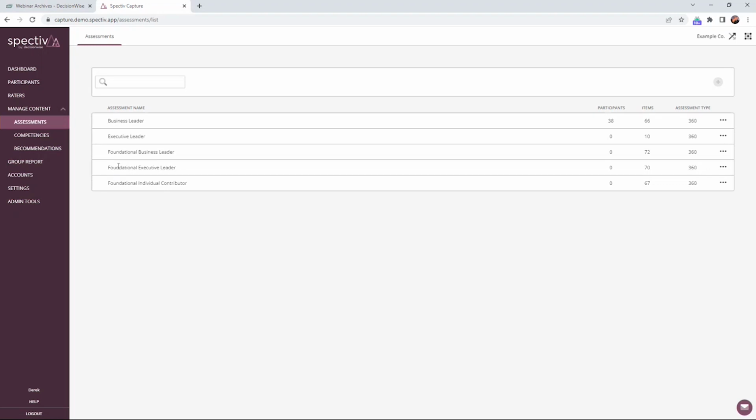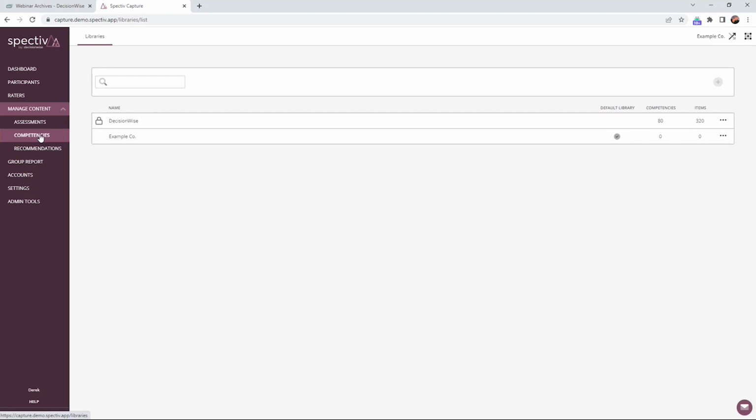Now, let's say you just wanted to make minor adjustments to any of our foundational assessments. To keep the integrity of these, to keep these in place, you can simply come over here and hit duplicate. That will duplicate one of these assessments, and you can make minor edits and then run the assessment through. Now, if you're going to make any more changes than that, then I would suggest coming to competencies.